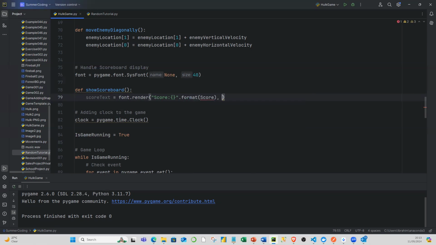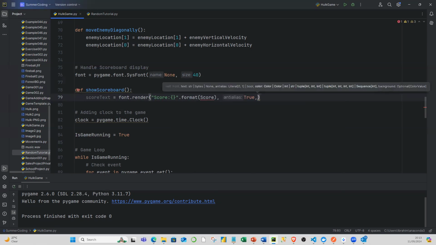So we'll come in here and say, what color should we display that in? Maybe we should put white.